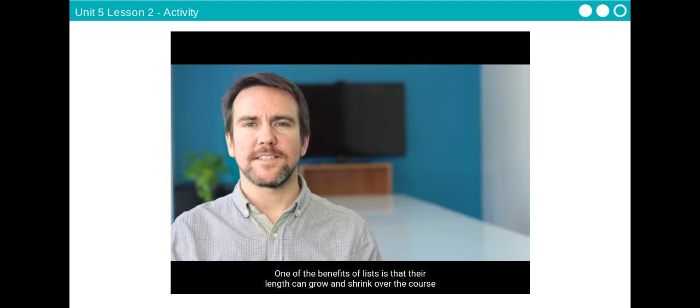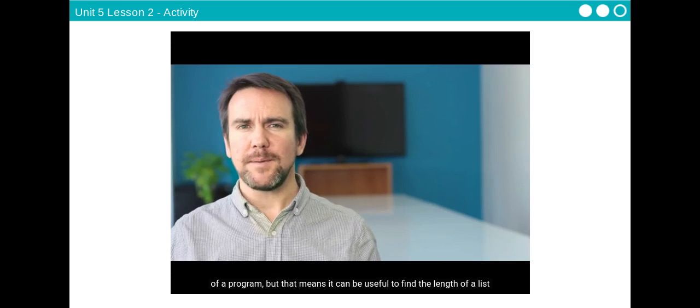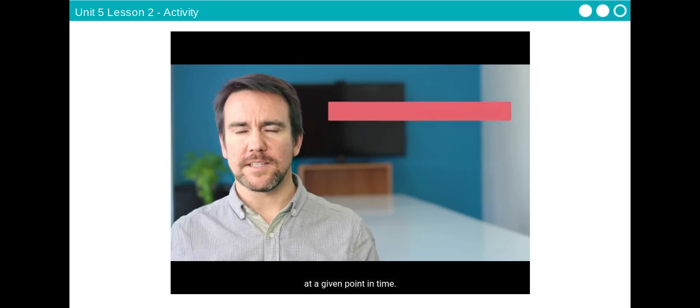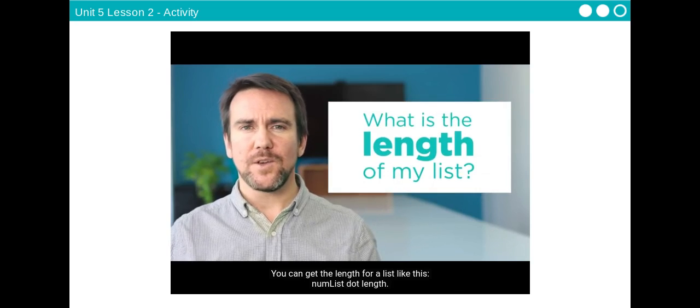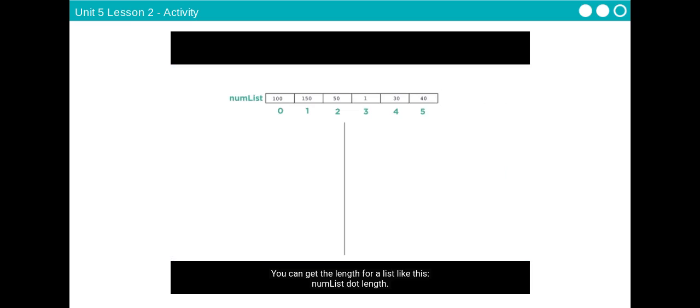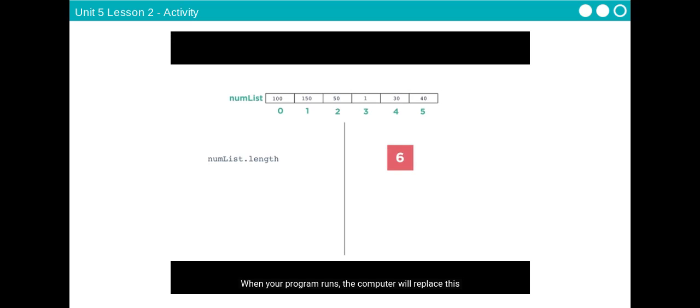One of the benefits of lists is that their length can grow and shrink over the course of a program. But that means it can be useful to find the length of a list at a given point in time. You can get the length for a list like this: numList.length. When your program runs, the computer will replace this with the current length of the list. In this case, the length of the list is 6.